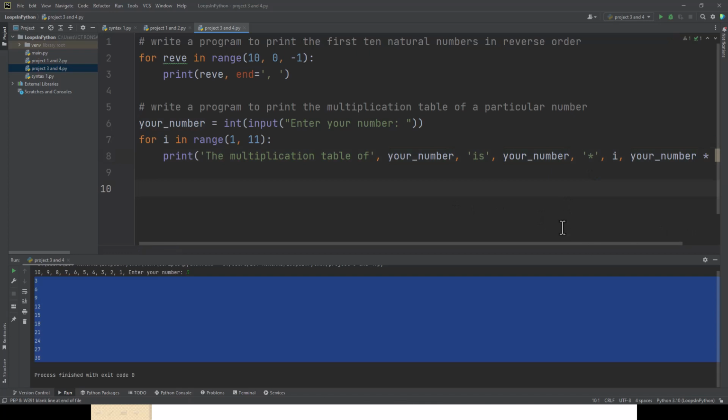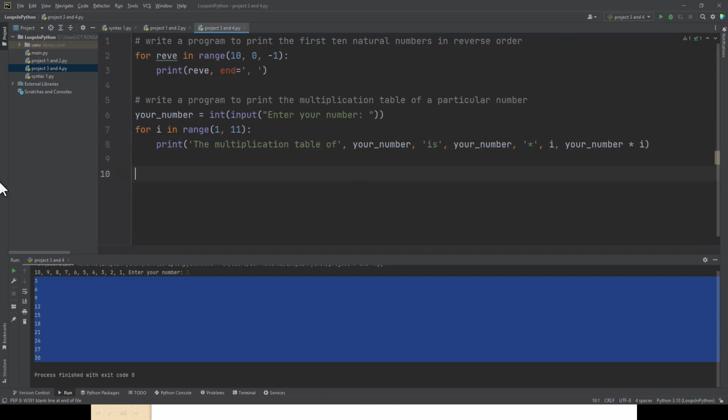So let's see how it's going to read. I'm giving a string here, saying the multiplication table of the number that you've inputted. So it will print that number for me, and it will print the word is. Then it will print your number again, print this star here for multiplication, and then print this first iteration, and then it will do the real computation. That is the real computation here. So let's run it again.